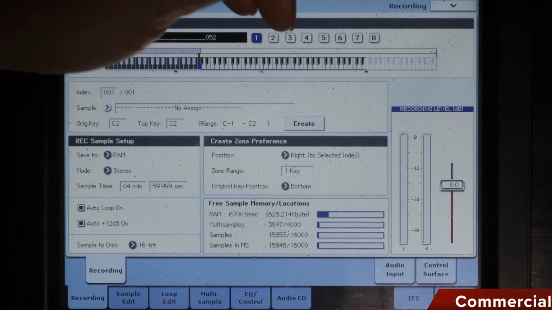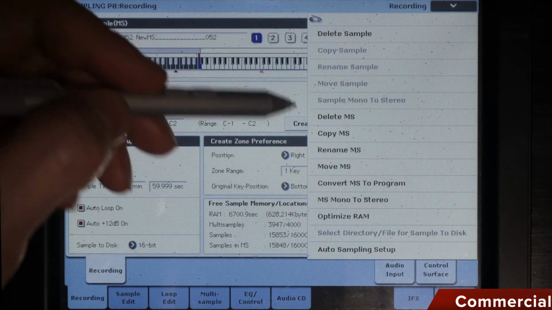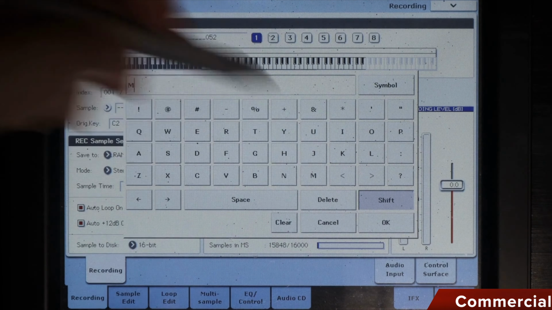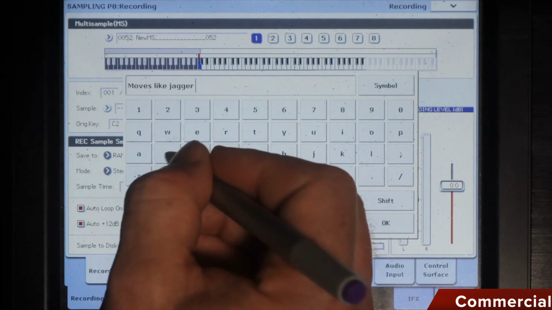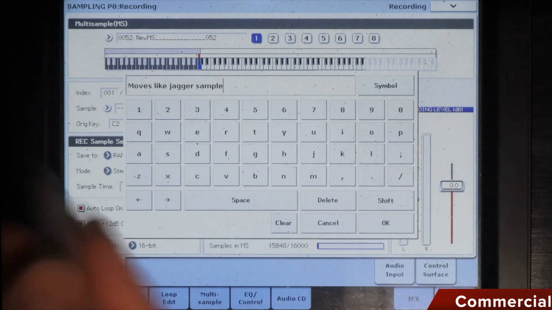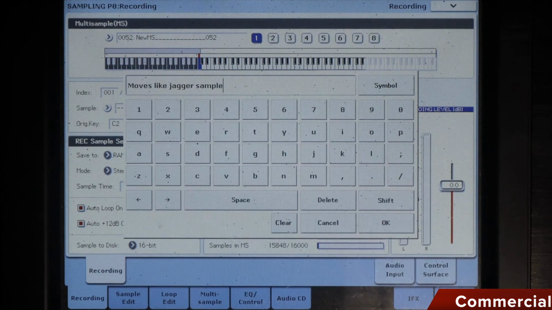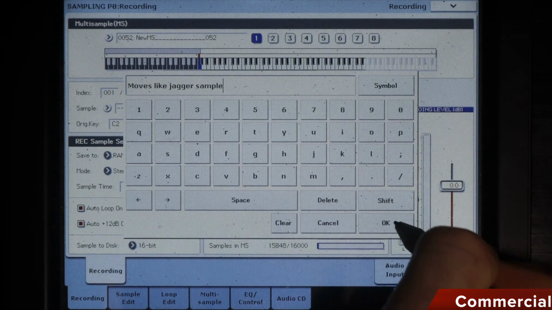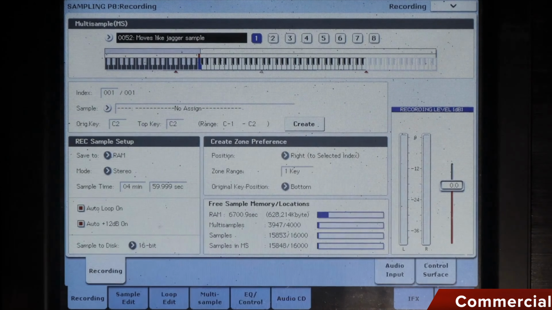Now I can click up here again. I can first simply rename the multi-sample. Specify the name of the song and add sample after it. I've gotten into the habit of doing this now. I didn't do it before, but this way I can better distinguish the sounds later in the individual program banks. So, click OK. Now everything is ready.